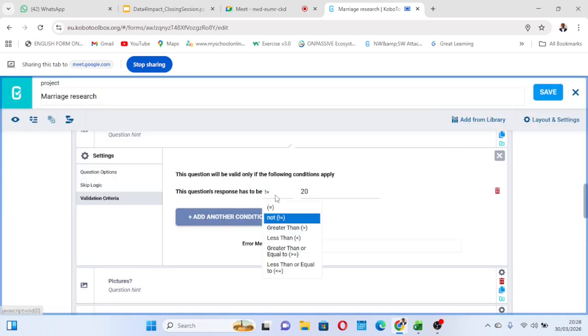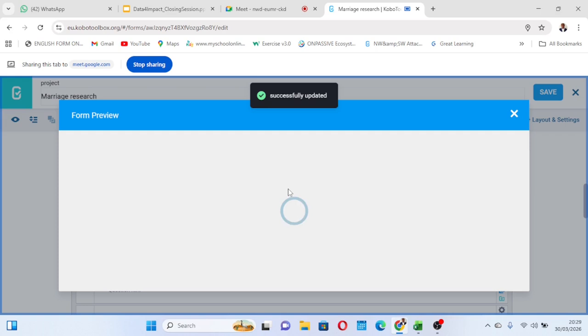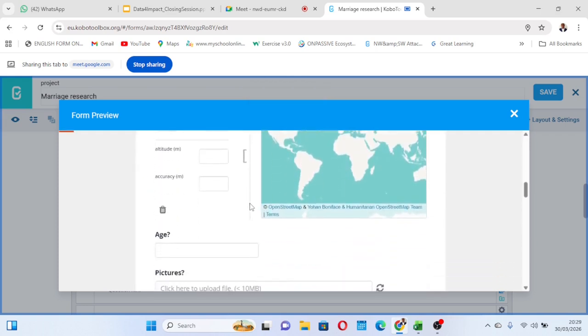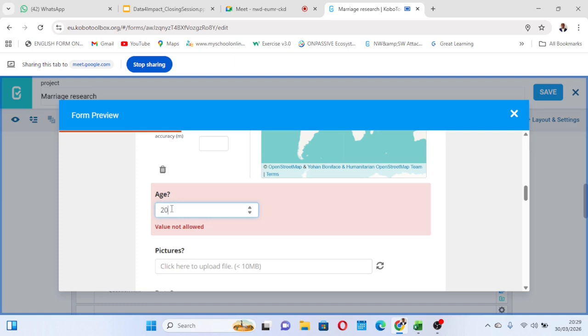Now, the next option I want us to put here is greater than. This other option that says greater than says it can be greater than 20, but anything below, we are not going to accept it. Let me also save. And then when I preview my form, remember, greater than 20. So if I put 20 itself, there's a problem because I said it must be greater than. If I put 21, it is okay.